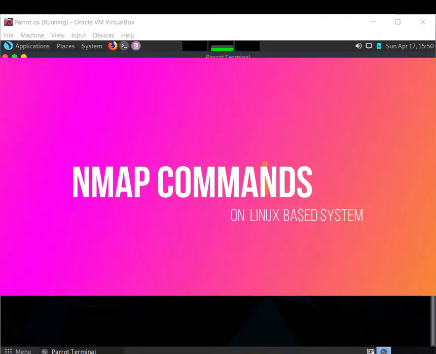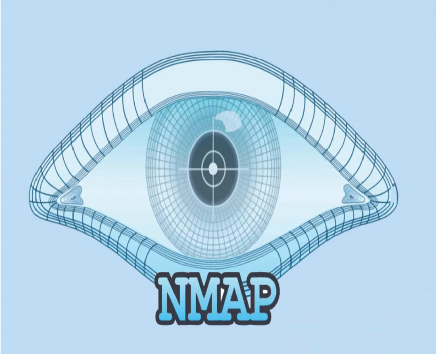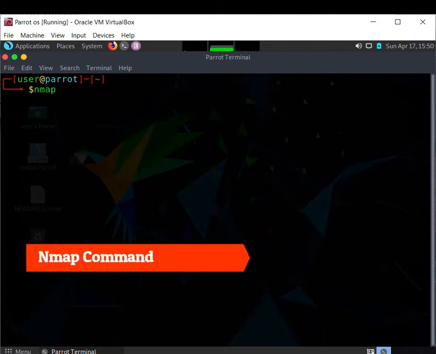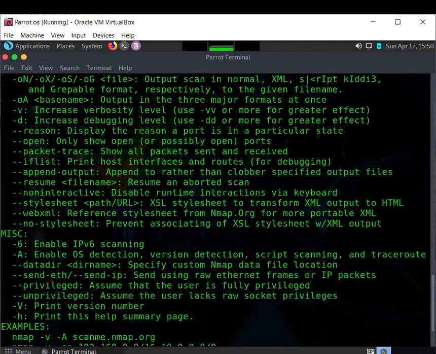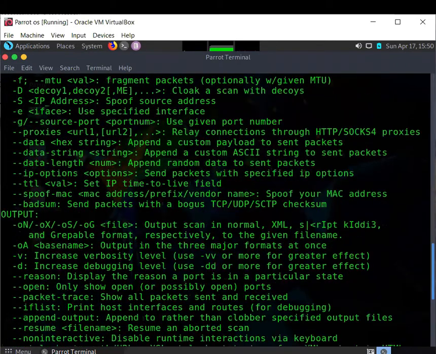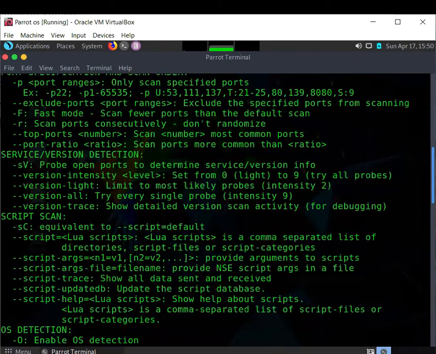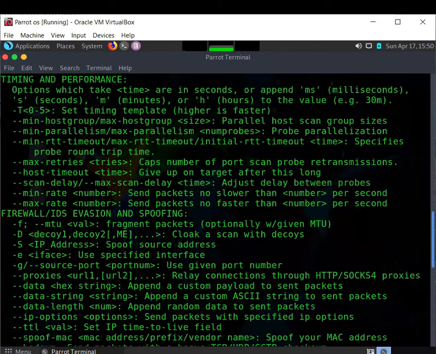So in this practical, we are going to see Nmap commands on a Parrot-based system. We are going to start by running just the Nmap command on a system. It will give all the functionalities we get along with this Nmap feature. And so basically, what is Nmap?